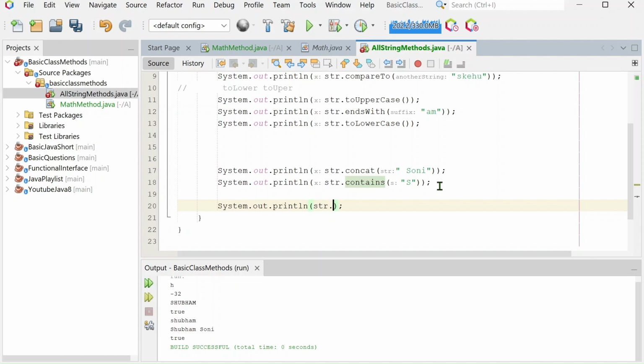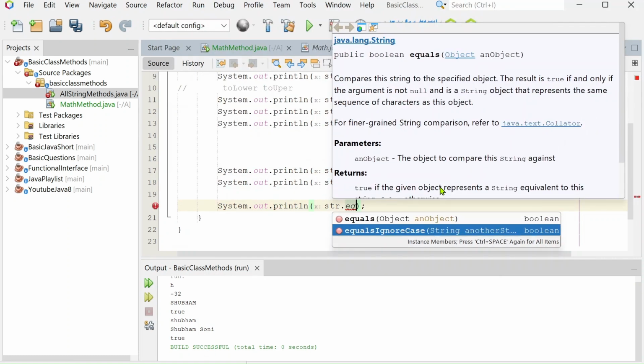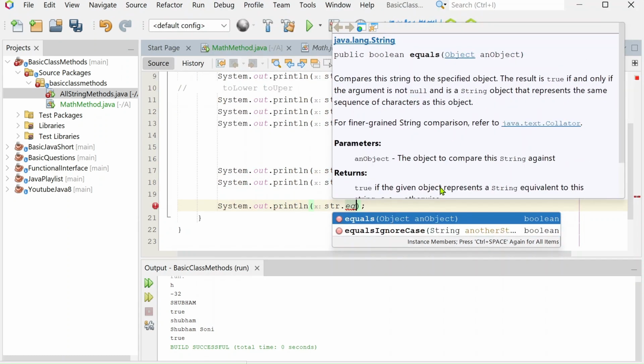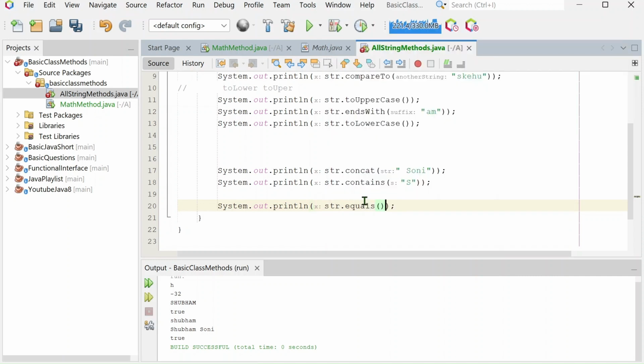str.equals. So basically there are two types of methods, equals and equalsIgnoreCase. Equals will check your string character by character against the other string. If both characters are the same, with the same case, then it will give true. And if we don't want to check the case, for example small a equals capital A, then equalsIgnoreCase will give true. But if you want everything to be the same, then you should use equals.